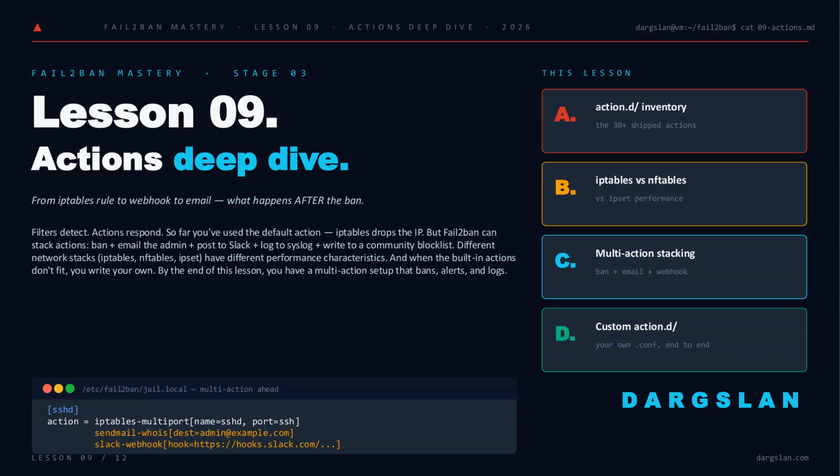Welcome to Lesson 9, where we shift from detection to response. Filters find the bad actor. Actions decide what actually happens next. Up to now, you've leaned on the default: iptables drops the IP and that's it. But Fail2ban can stack actions. Ban the IP, email the admin, post to Slack, log to syslog, even push to a community block list.